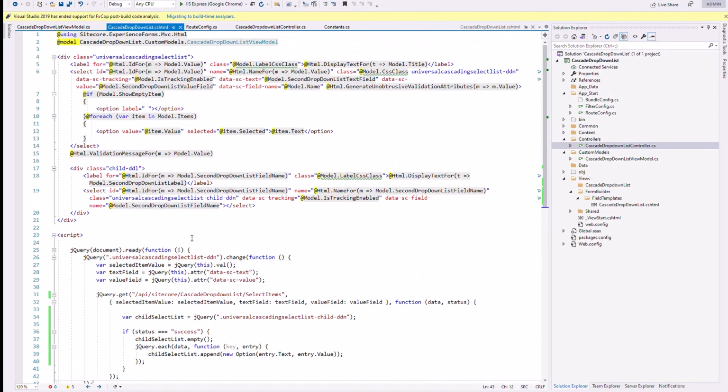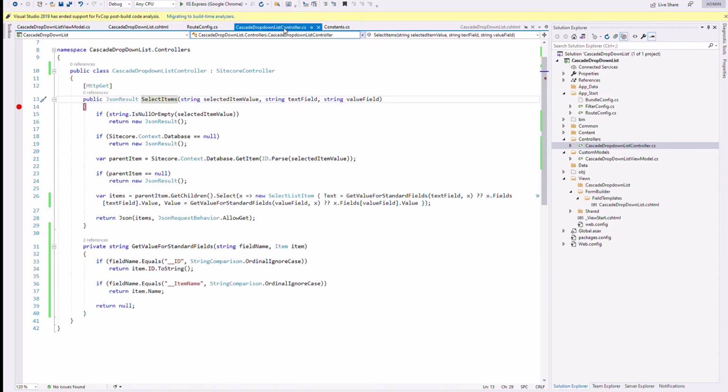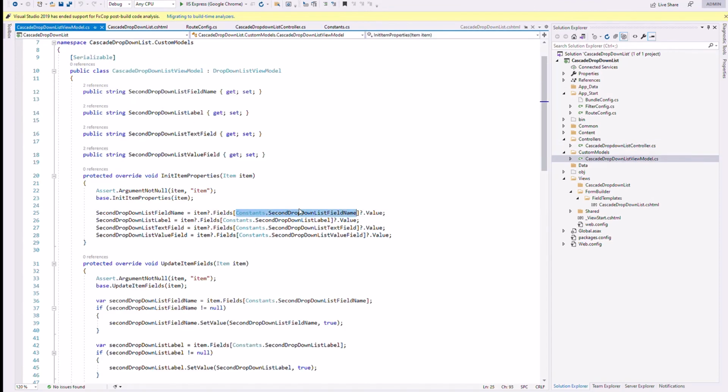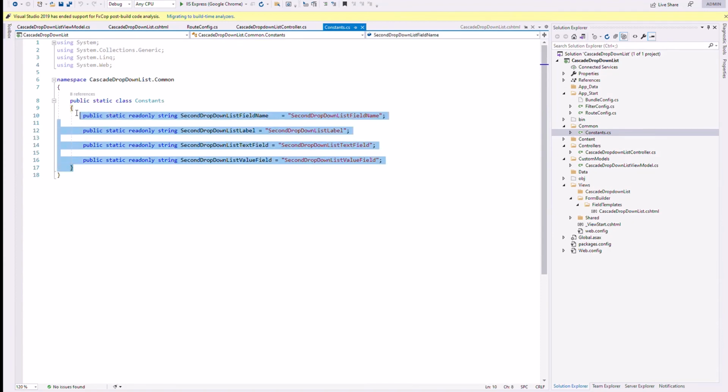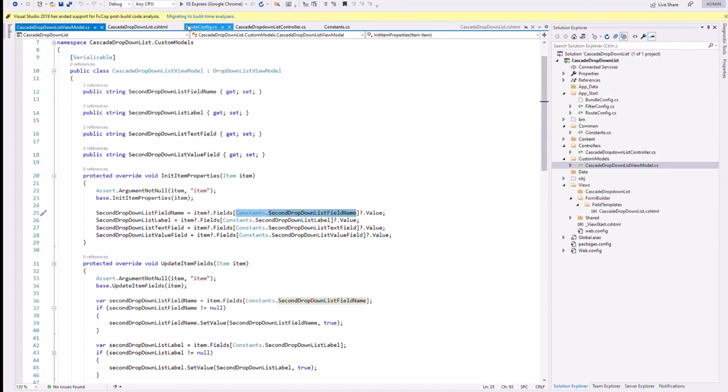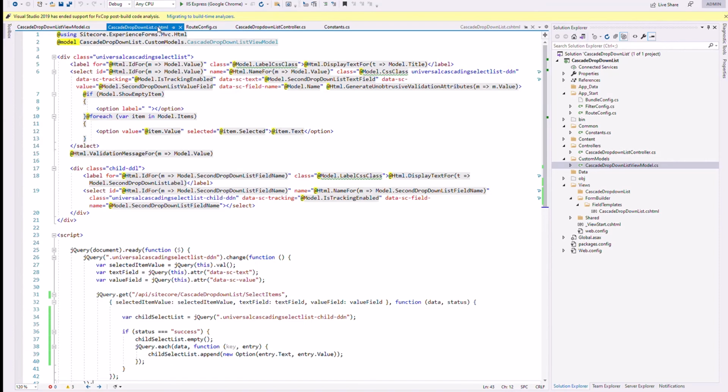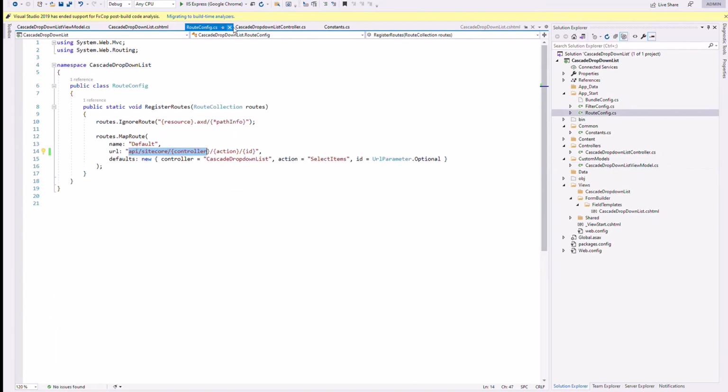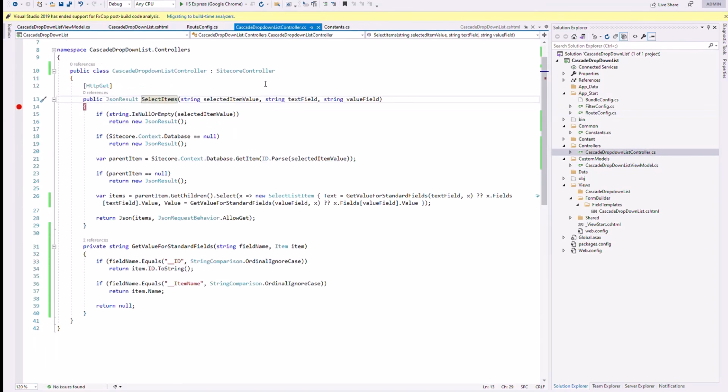And what else I can show you is that under the controller, under the view model, to bind this kind of value, I have created a constant. So this is a constant file where I have added the name of the fields. CHTML I have already showed you, route config I have showed you, and this is the cascade drop down list controller. So that's all. That's the thing we need to do from the code level side.